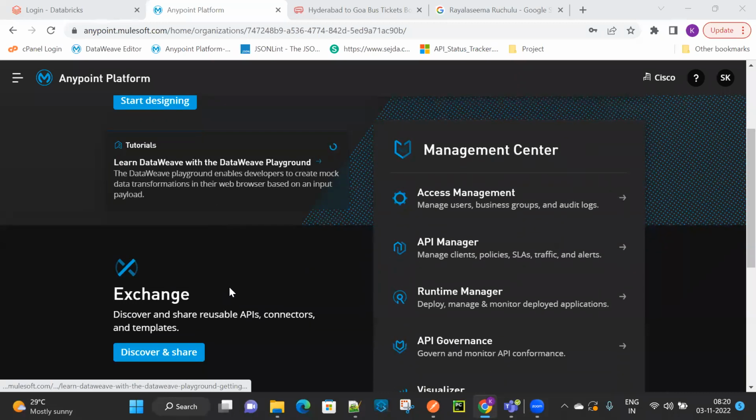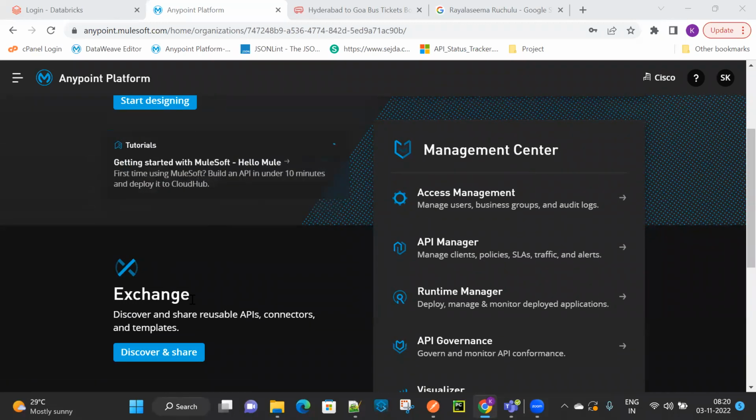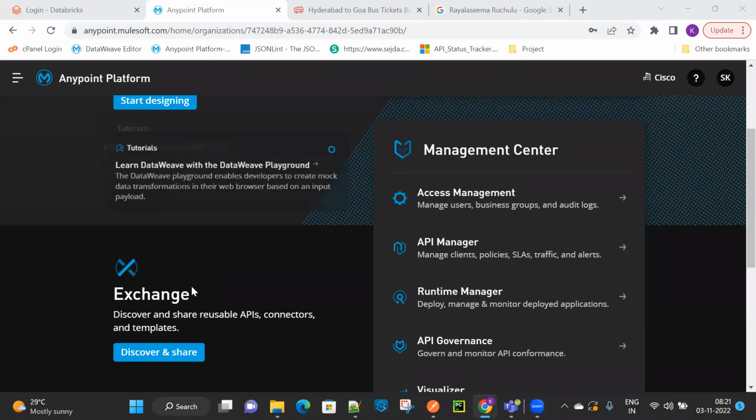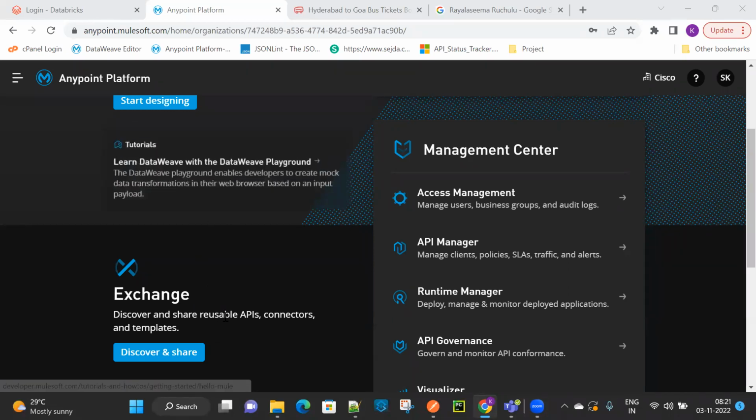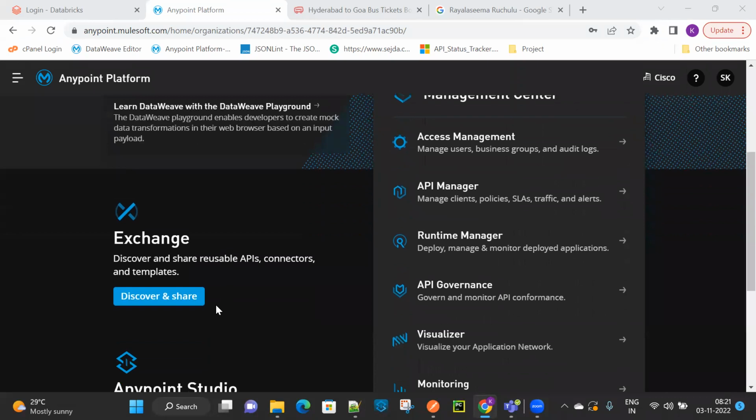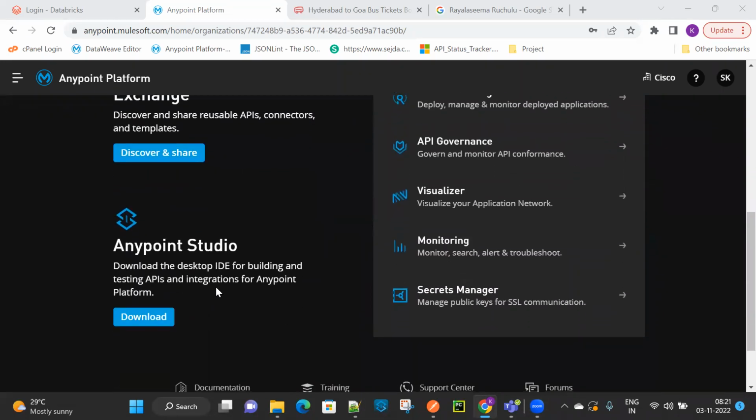Okay. Exchange. What will happen? Whatever APIs you created will be available here. So we have the Play Store and App Store, right? What will be there in the Play Store and App Store? Applications, like Facebook, WhatsApp, so many applications. In a similar way, Exchange also contains all the APIs which we develop; they are stored in Exchange. Okay. Next, Anypoint Studio. Anypoint Studio is for development purposes. We are going to use this.